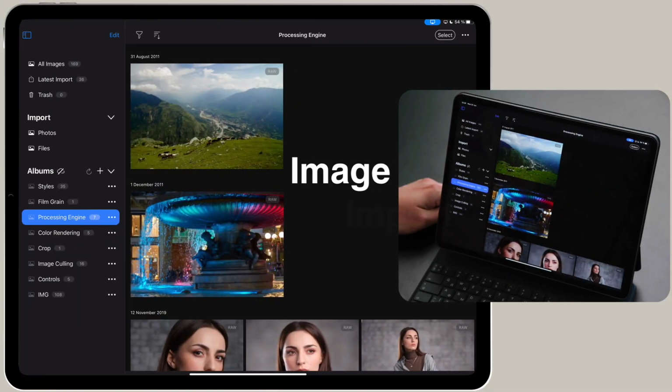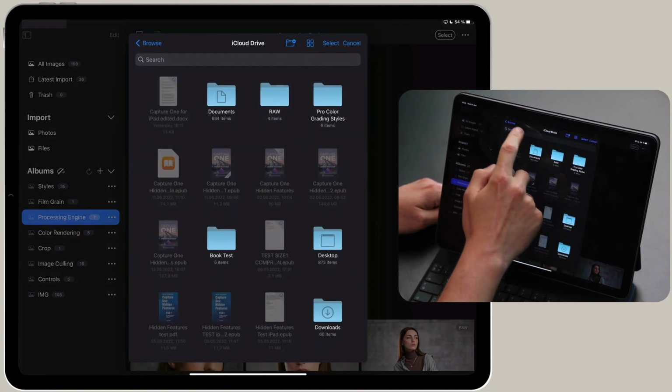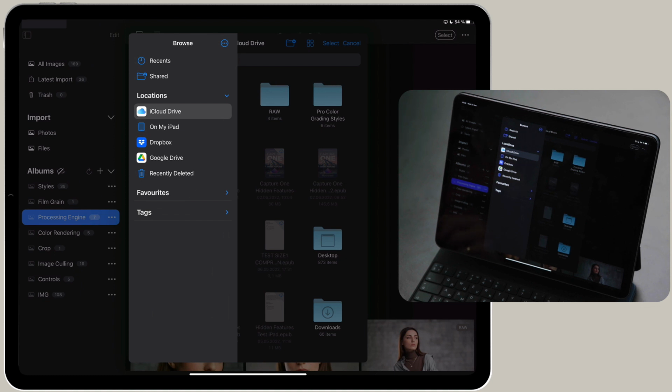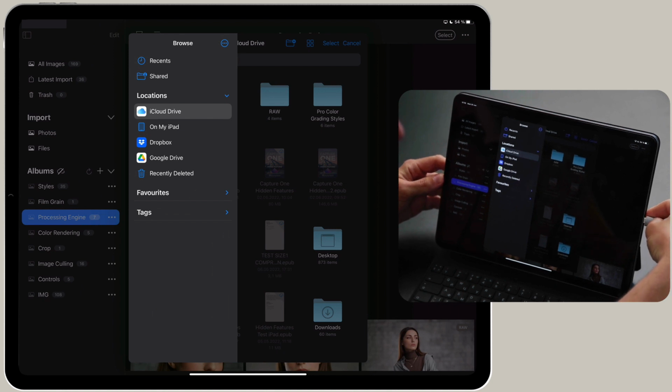Now to the Caption for iPad. Let's start with the image import. You can import photos from your cloud drives, such as iCloud or Dropbox. Also, you can connect your camera or card reader to the iPad to upload images directly. I will go with a card reader.